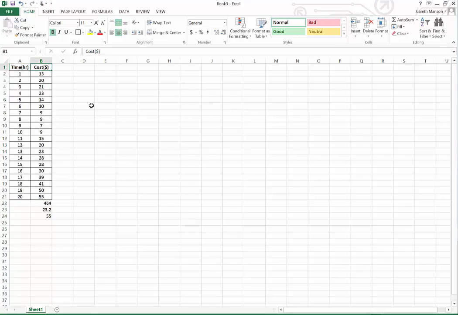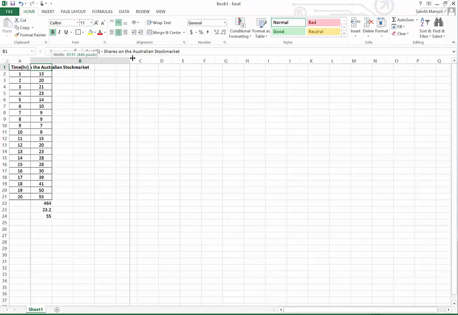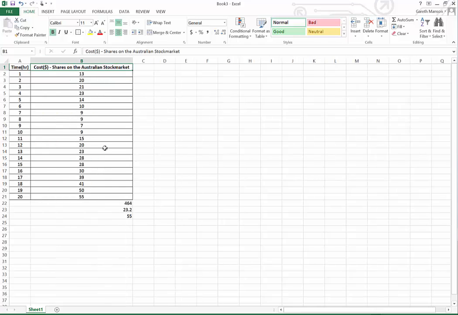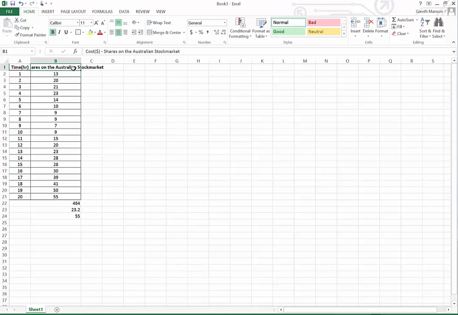What if my title was too long and I wanted to make it neater? Let's say, for example, that this cost is actually cost of shares on the Australian stock market. Now you'll see that when I click enter there, this goes right across 2, 3, 4 columns. I could pull this out and make it really wide so it fits, but now my table doesn't look very nice. So what I can do instead is make it a bit thinner, so let's say about half the width, and click on that cell, B1, I can wrap text.